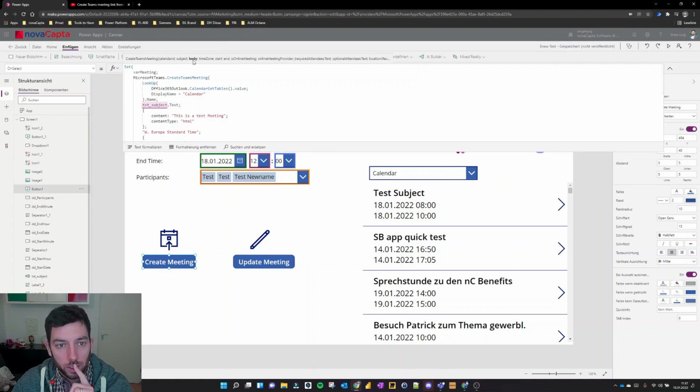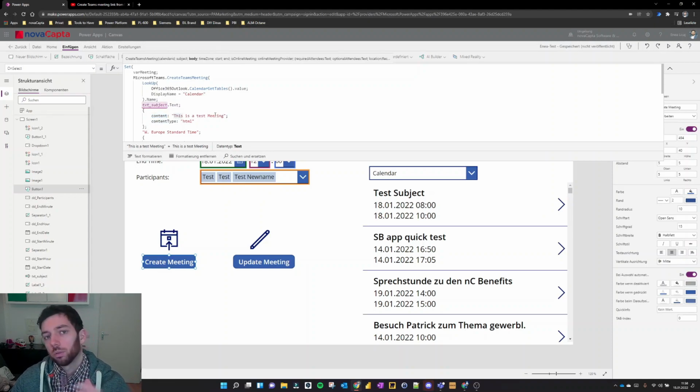After the next semicolon, by the way, we have semicolons here because my Power Apps is in German. After that one, the connector requires the body. In the body, this is a prefix, I don't think you should change that. And we open the curly brackets here, and we need to give the content and the content type. The content can be, of course, dynamic. You can have that from a rich text and so on. In my case, I'm not editing the body, so I just put "This is a test meeting" here as a static string, and the content type has to be HTML.